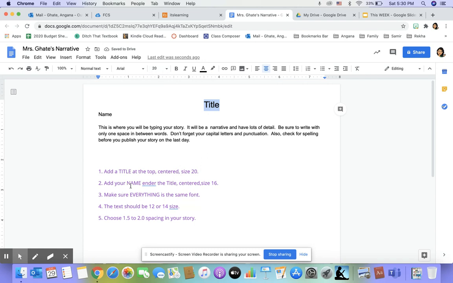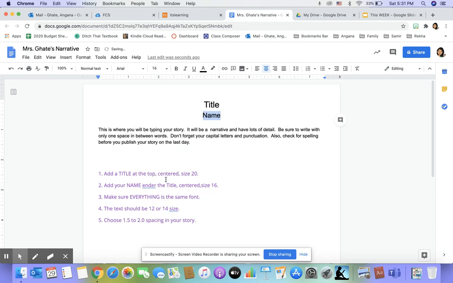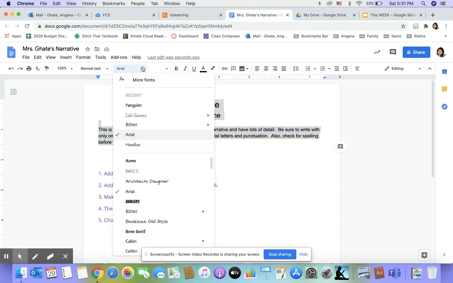Next, it says to add your name under the title, centered, size 16. I'm going to highlight my name, center it, choose 16 or type 16. Make sure everything is the same font. To do that, you can highlight the entire thing, everything you've written on Google Doc, and choose a font.